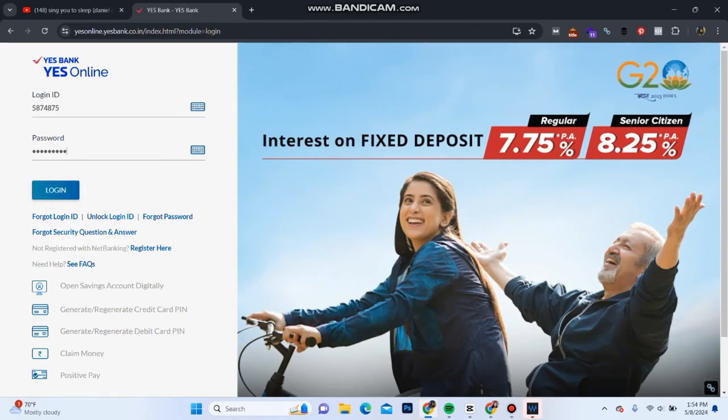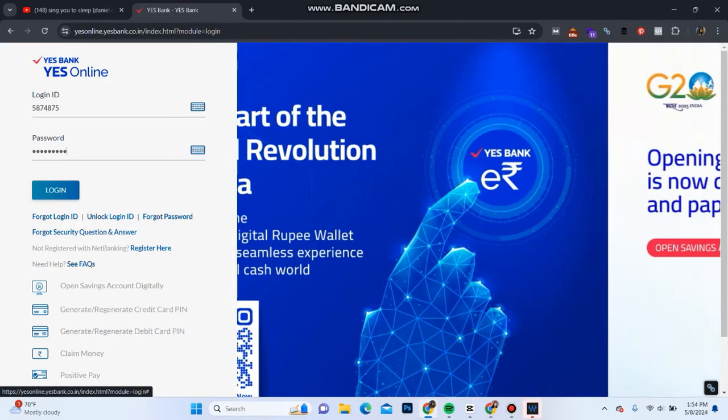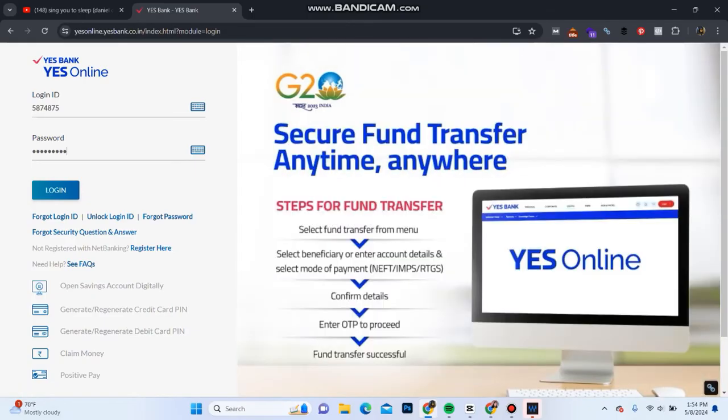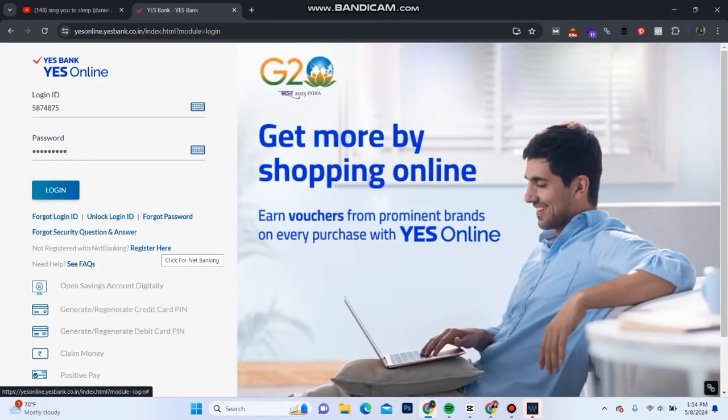And in case if you guys forgot your login ID or password, you can click here forgot login ID and forgot password to reset it. And if you want to create a new account on S, you can click here register here to register with net banking of S Online.